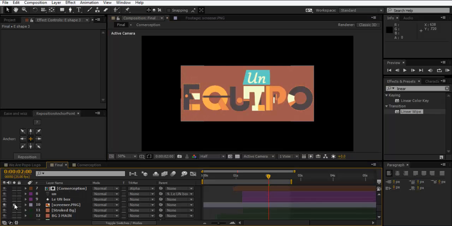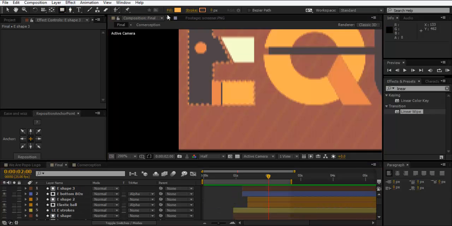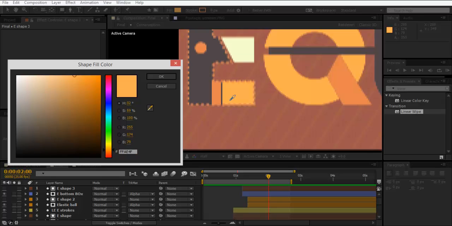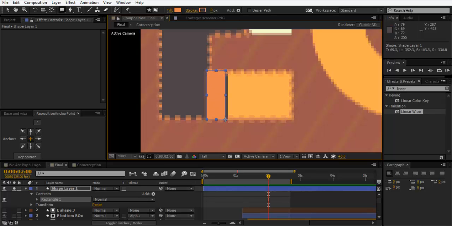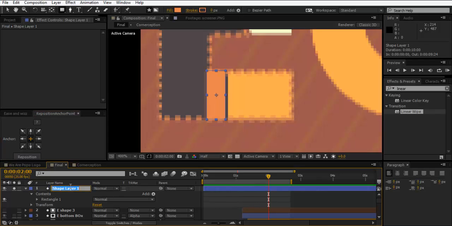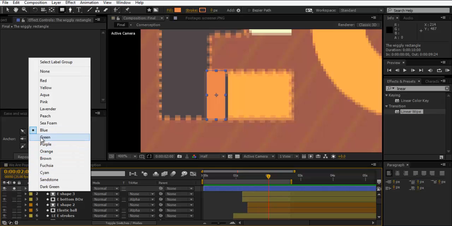Now, next one is this guy. The small shape right here, and that's quite simple actually. All I'm going to do is try to copy that dark orange, and draw a shape, somewhere around there. Cool. And put the anchor point in the center. Now, the wiggly rectangle. This one I'm going to give a color. Probably a yellow. Now, this one is going to be an orange.